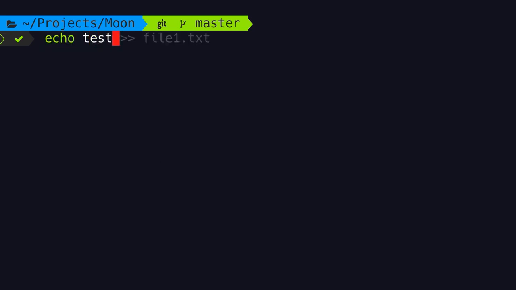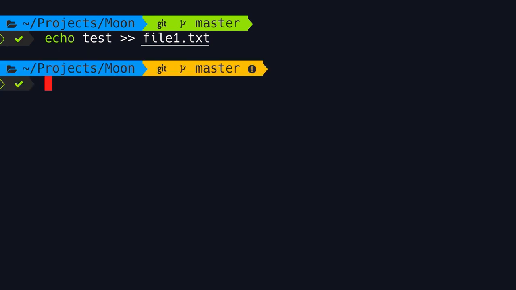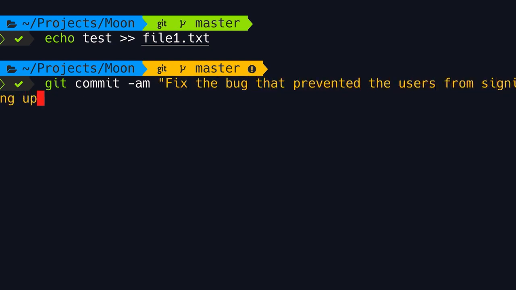We're going to say echo test to file1.txt. Once again, we're appending this line to file1.txt, okay? All right. Now we have a yellow indicator because our working directory is dirty. So instead of running git add and then committing it in 2 steps, we're going to commit. Here we're going to supply the option -a, which means all. That means all modified files. And then, just like before, we supply a message, or we can combine these 2 options. So let's supply a message. Fix the bug that prevented the users from signing up.